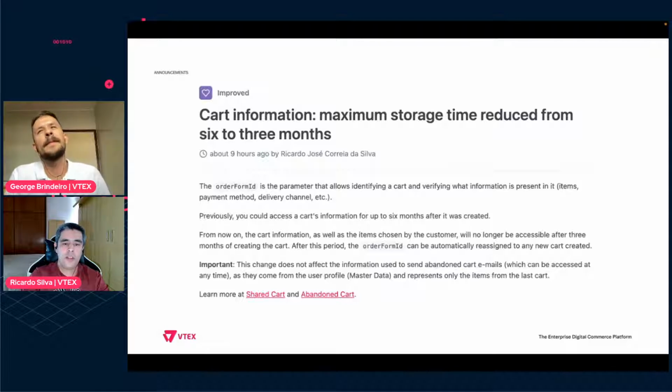In the past, using the same order form ID, you could access the cart's information for up to 6 months. But it's a question of an infrastructure decision that we have here. We checked that in the past, most of our clients, the merchants, were not using this information after this period of 3 months. So we decided to reduce it to 3 months. From now on, this cart information will be available only for 3 months. After that, the order form ID can be reassigned automatically to a newly created cart.